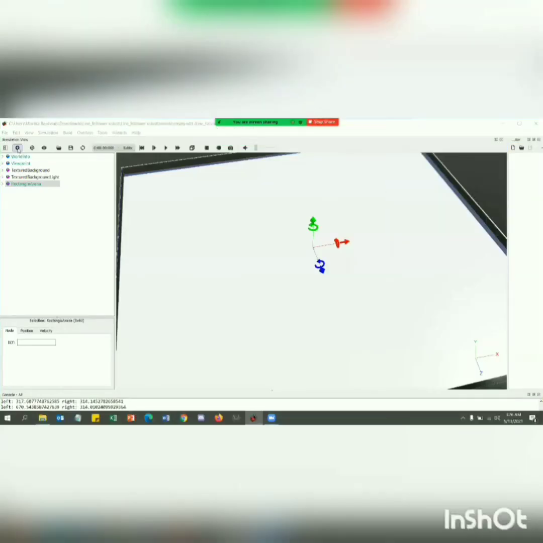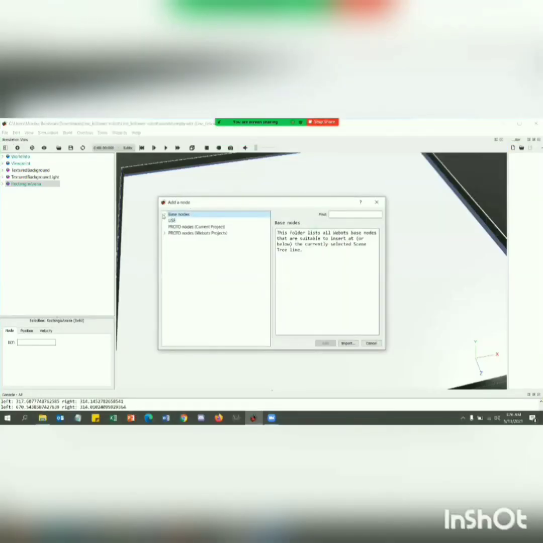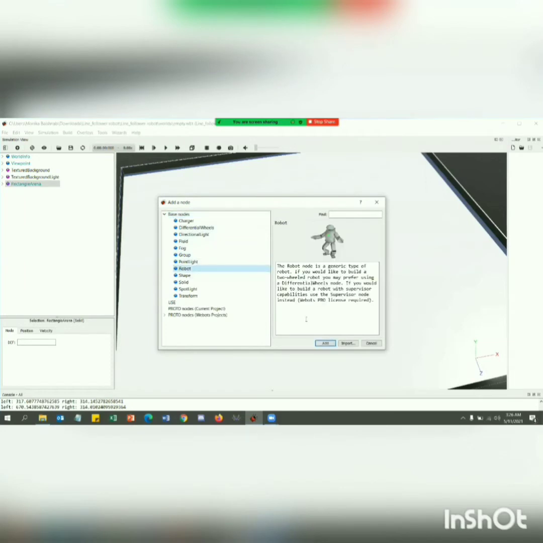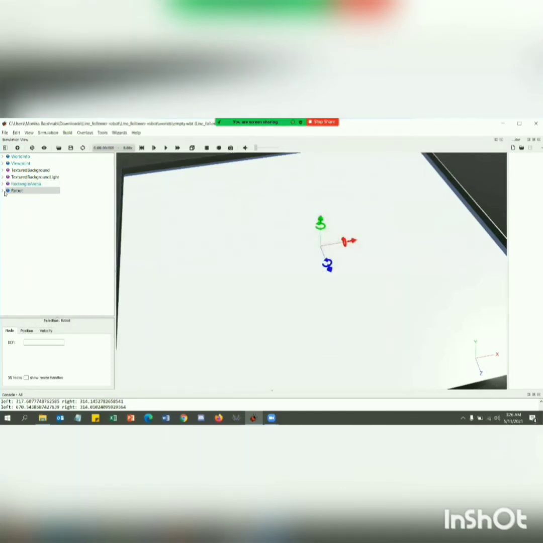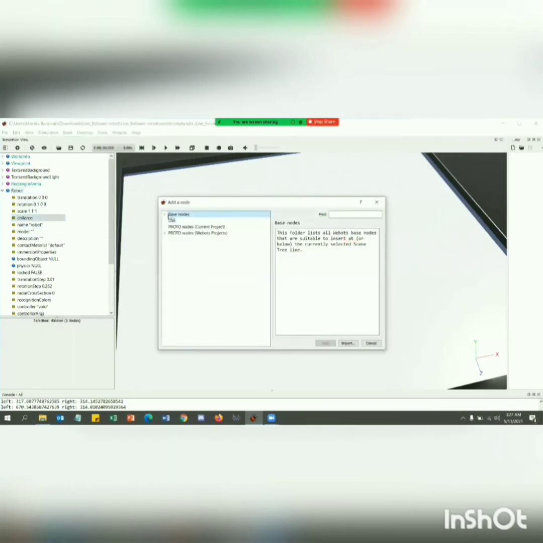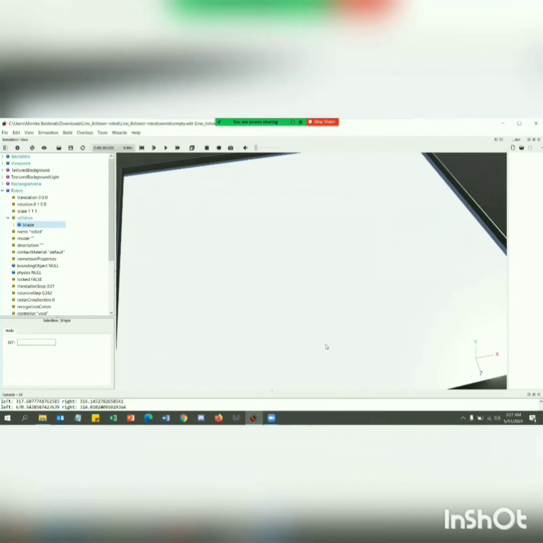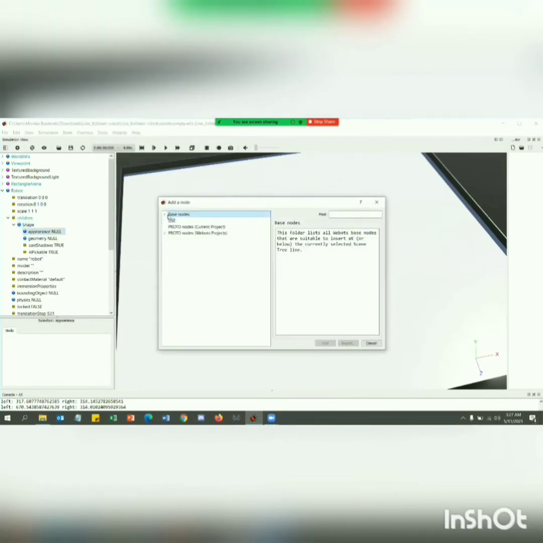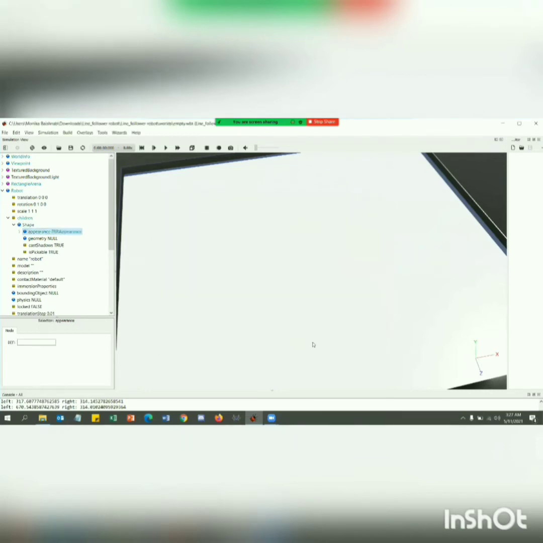I'm Monica Bushnov. For creating a robot, we have to choose robot from base nodes. We have to add it, and then go to the children. We have to choose shape from the base node. We have to add it, and then we have to choose behavior, appearance, and then the color.